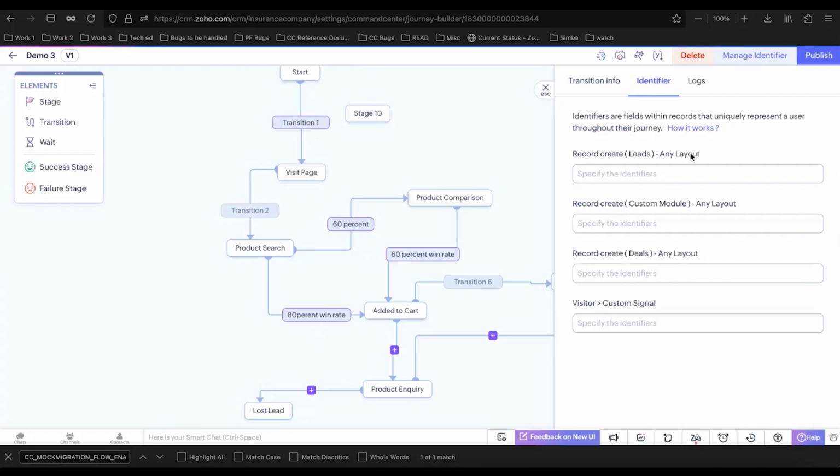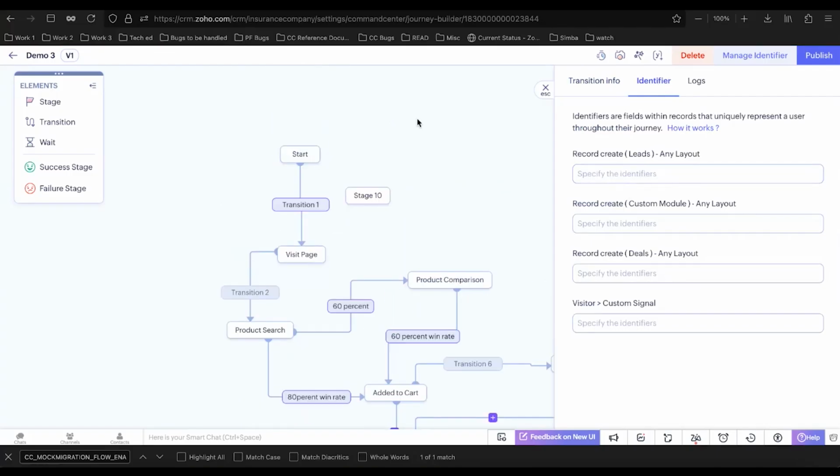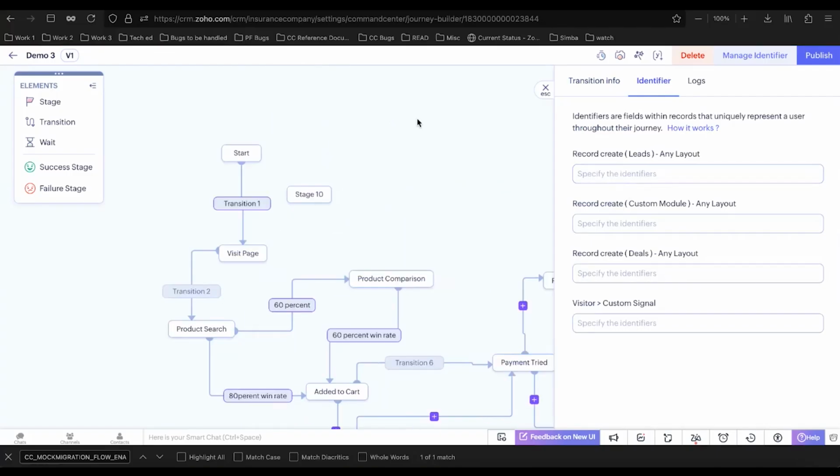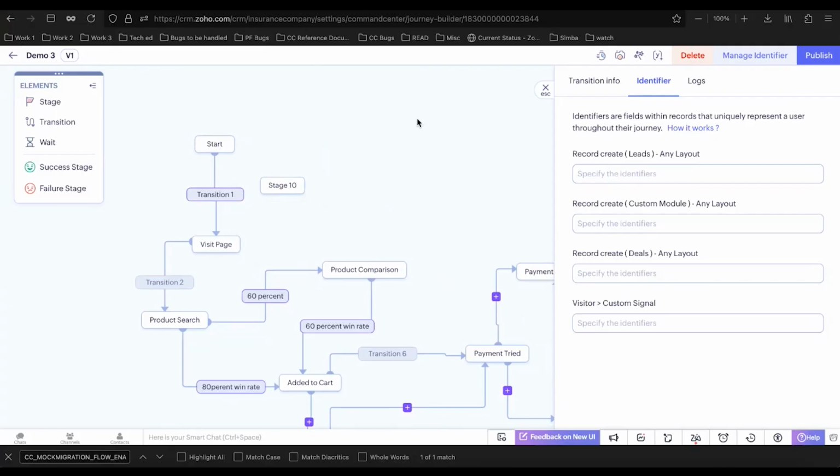Identifiers will help you link the same customer across different data. So in your leads module, you might have the field as contact email. In your deals module or in your payment, you might have it as buyer's contact.